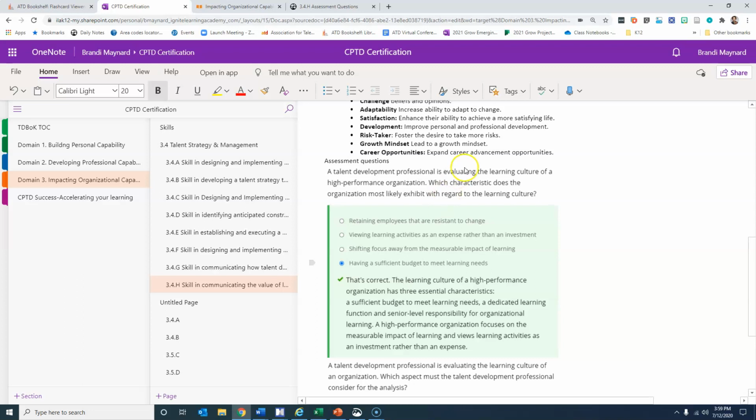So we read through it, and what I found as the biggest assistance for me is answering the question. And this one is having a sufficient budget to meet the learning needs, and that is what we use to evaluate a learning culture of a high-performance organization. And then I read down here, what are they talking about? And it says, the learning culture of a high-performance organization has 3 essential characteristics. 1 is budget, 2 is a dedicated learning function, and 3 is senior-level responsibility for organizational learning. You can go and read the rest of it if you'd like.